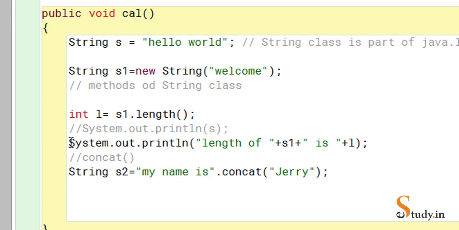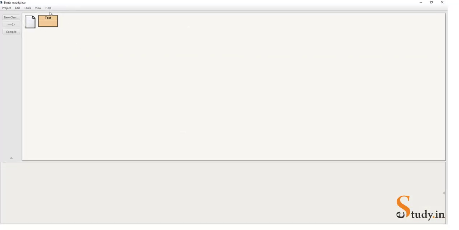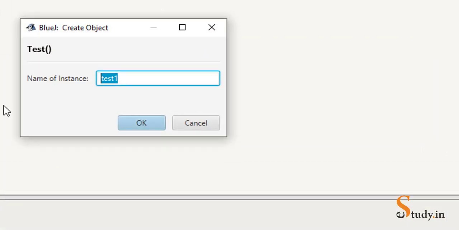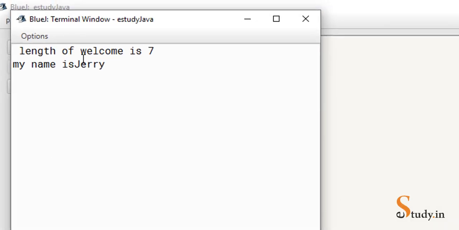So let's see what it prints. Control C, and we'll copy it and we'll write s2 here. Okay, Control S, that means save it, and now compile it again. No syntax errors, and right click, new test. Okay, and right click, void cal. You see, my name is Jerry, but if you see here, we are not getting any space between is and Jerry. So let's create a space between this.